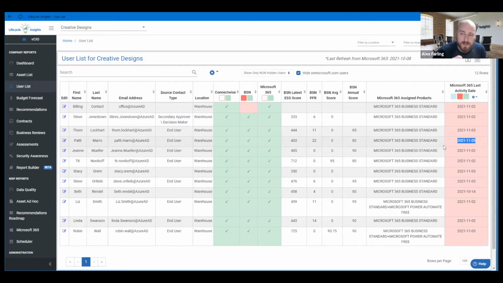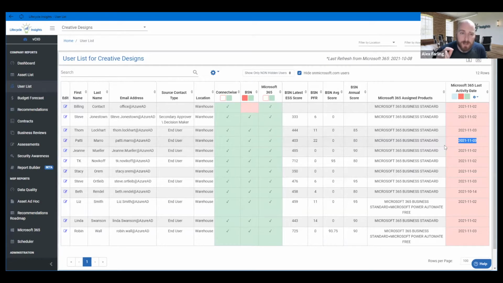A couple of other pieces of note. If you did have the LionGuard integration configured, you would also get the MFA status for a user in Microsoft 365. So you'd have one extra column that shows whether or not they have MFA enabled. So lots of things show up on the user list.